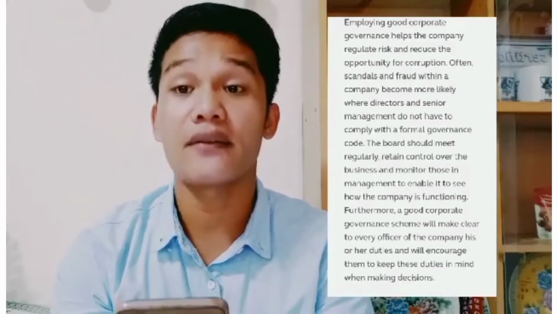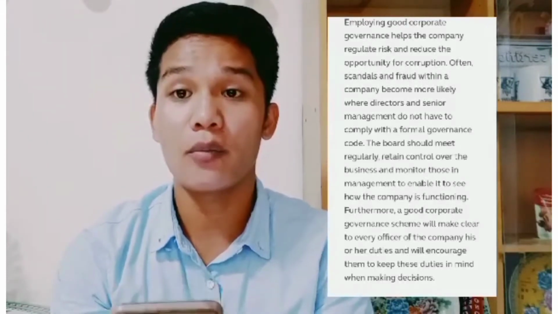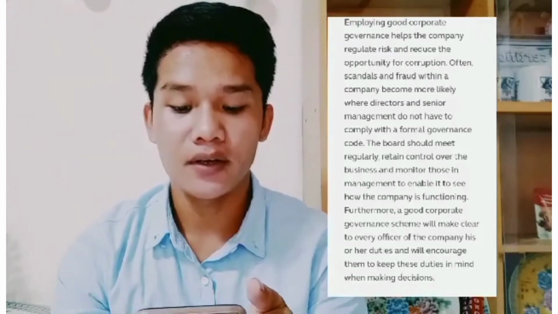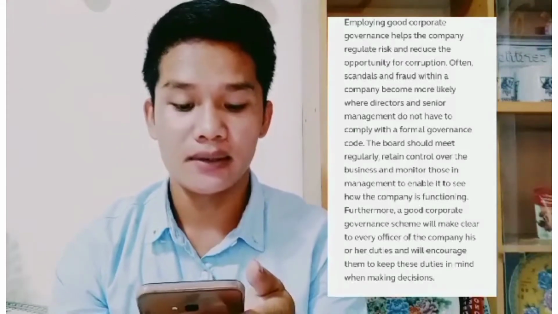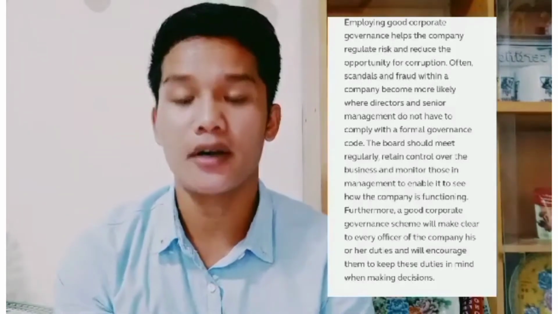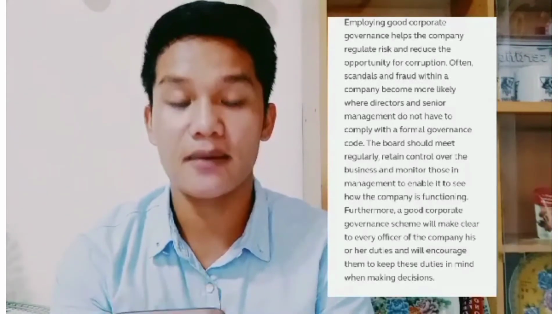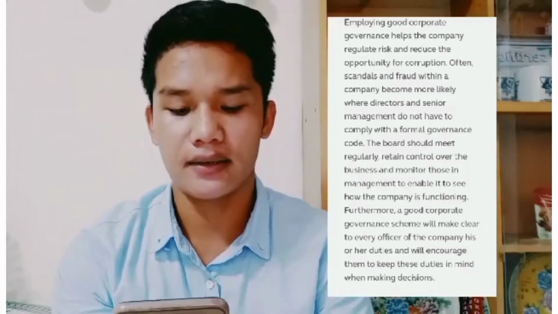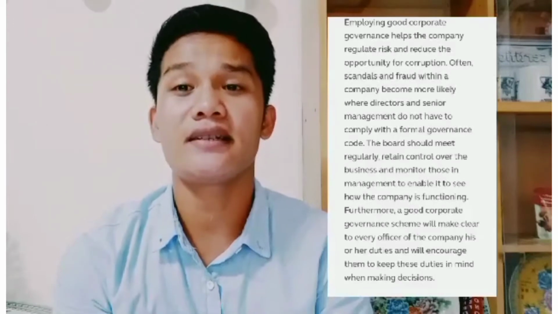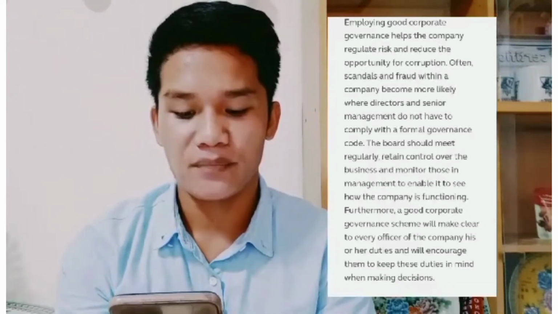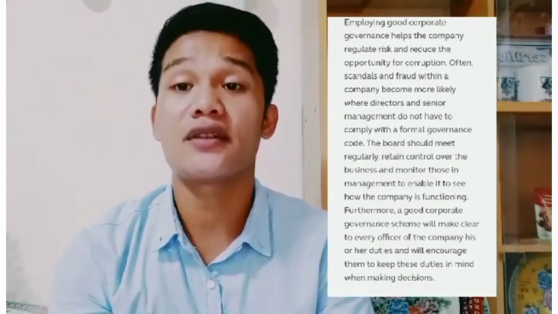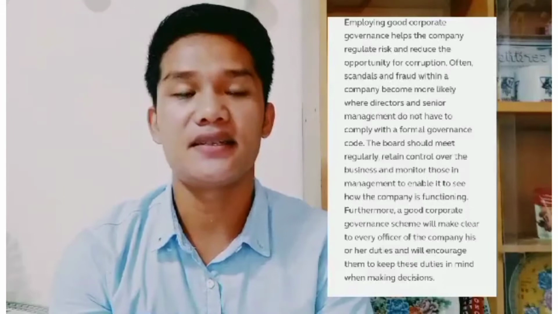The board should meet regularly, retain control over the business, and monitor those in management to enable it to see how the company is functioning. Furthermore, a good corporate governance scheme will make clear to every officer of the company his or her duties, and will encourage them to keep those duties in mind when making decisions.